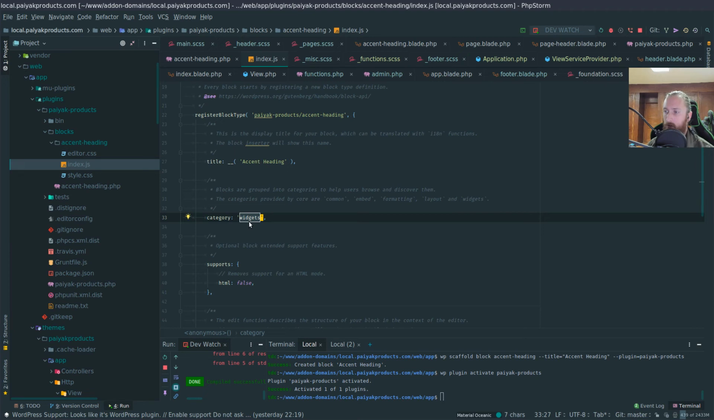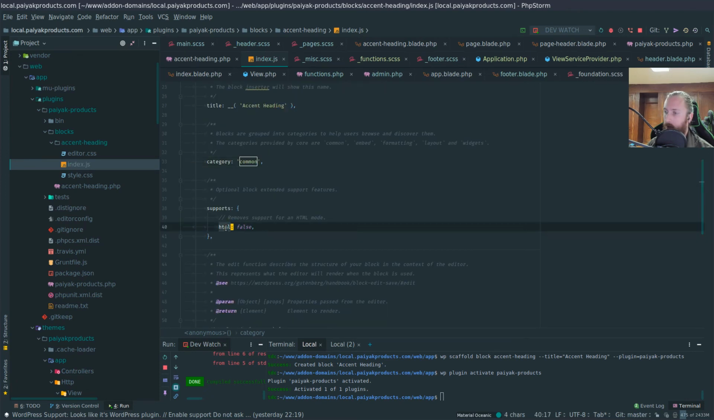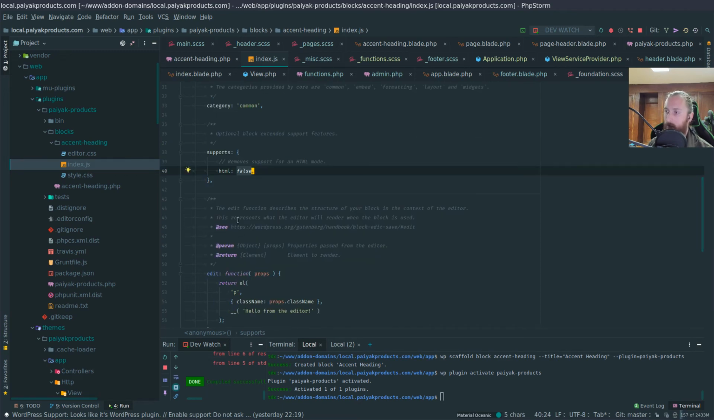Category widgets. I don't know if I would call it a widget. Formatting. No. Layout elements. No. It's definitely not a widget for sure. Common blocks. Okay. So let's change it to common. Supports HTML false. Okay, sure. No HTML mode, whatever that means.